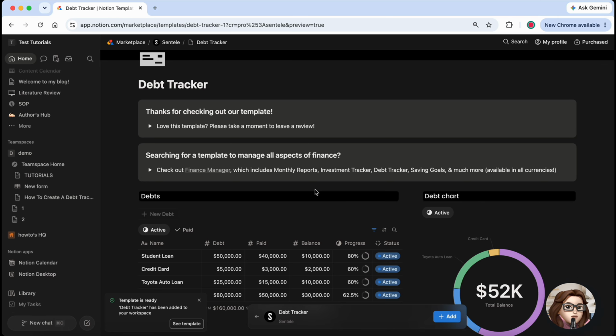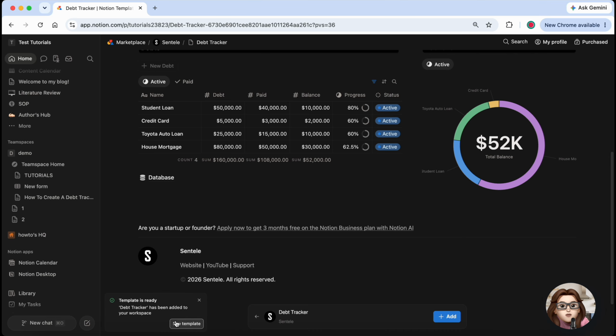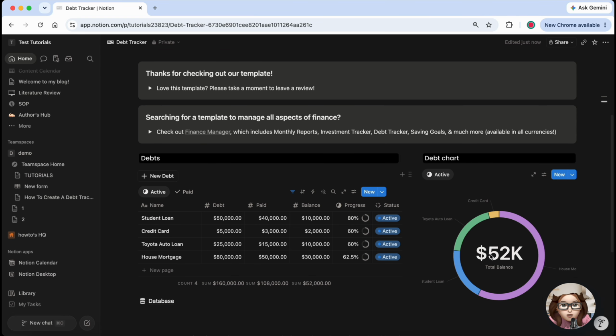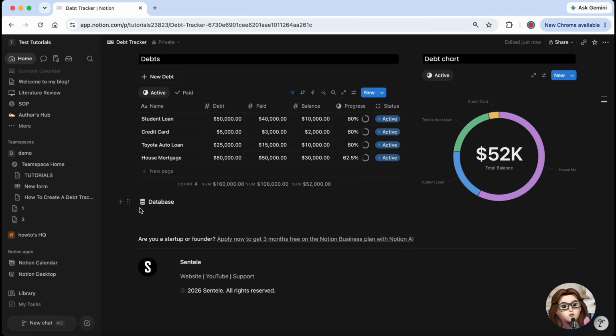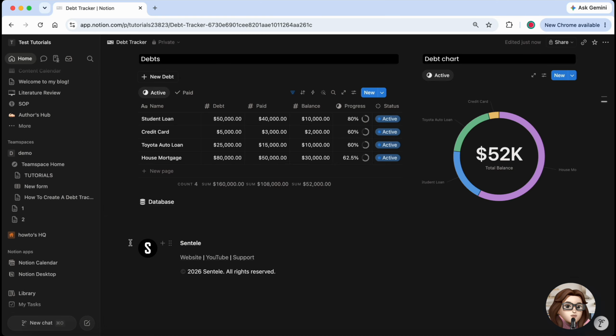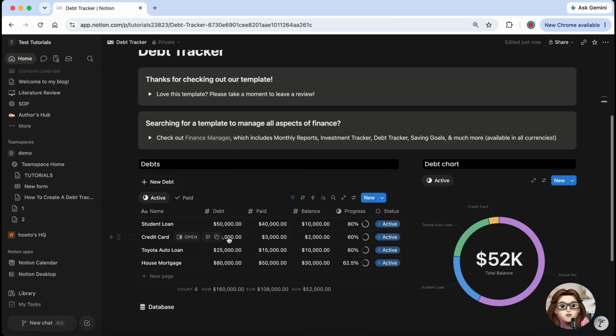If needed, customize the database by adding properties like payment status, priority, or payoff goal. You can also remove any fields you don't need. Use different database views, such as table for detailed information or calendar to keep track of upcoming payment dates.